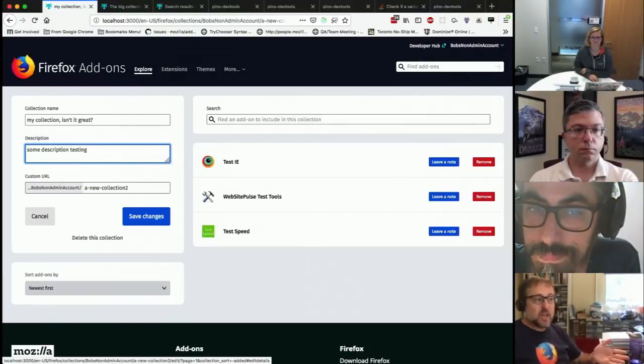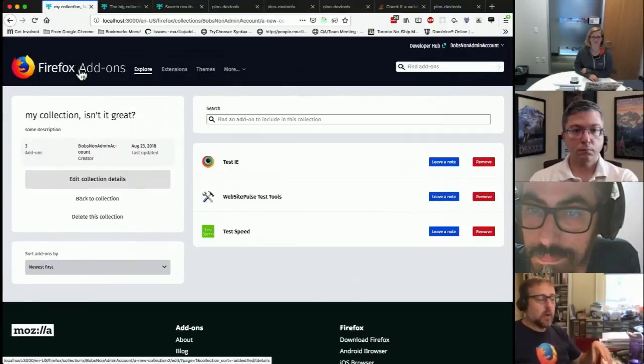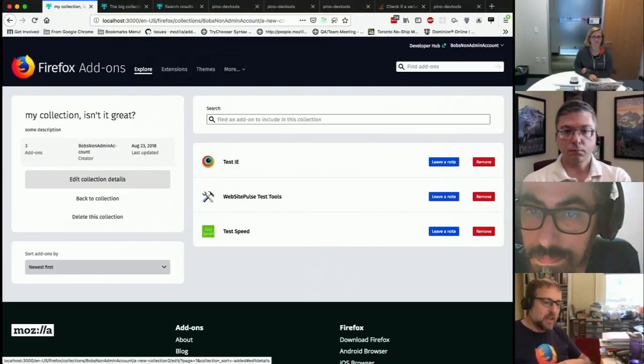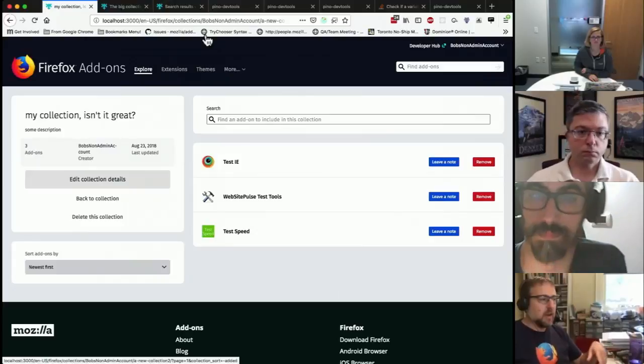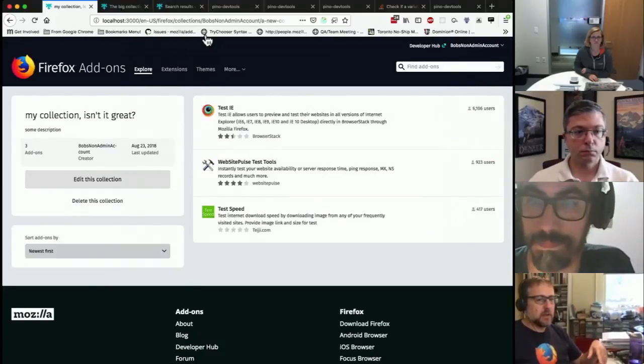If I decide I don't want that change anymore, I can just click the Cancel button, which will basically take me back to the Details view on the left-hand side, but you'll notice I'm still editing the collection on the right-hand side. If I decide that I'm totally done with editing the collection, we have this Back to Collection link on the left-hand side, which will take me back to the details.